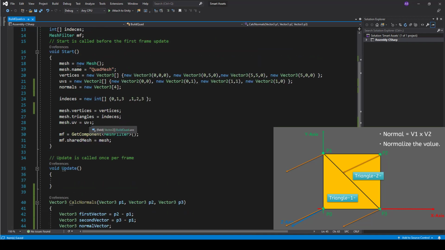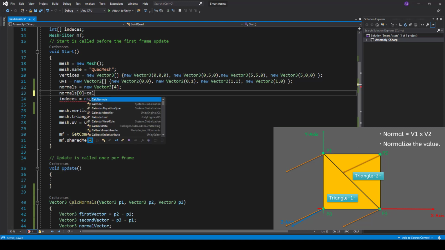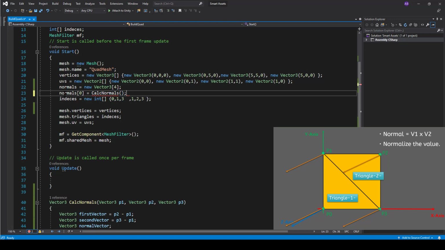So let's go back to our main function. Under UV, actually sorry, for normals here we start the constructor, then we need to calculate the normals. So let's say normal 0. As we discussed, 0 will be only one triangle. So it will be normal equal calculate normals, and we'll add the points.